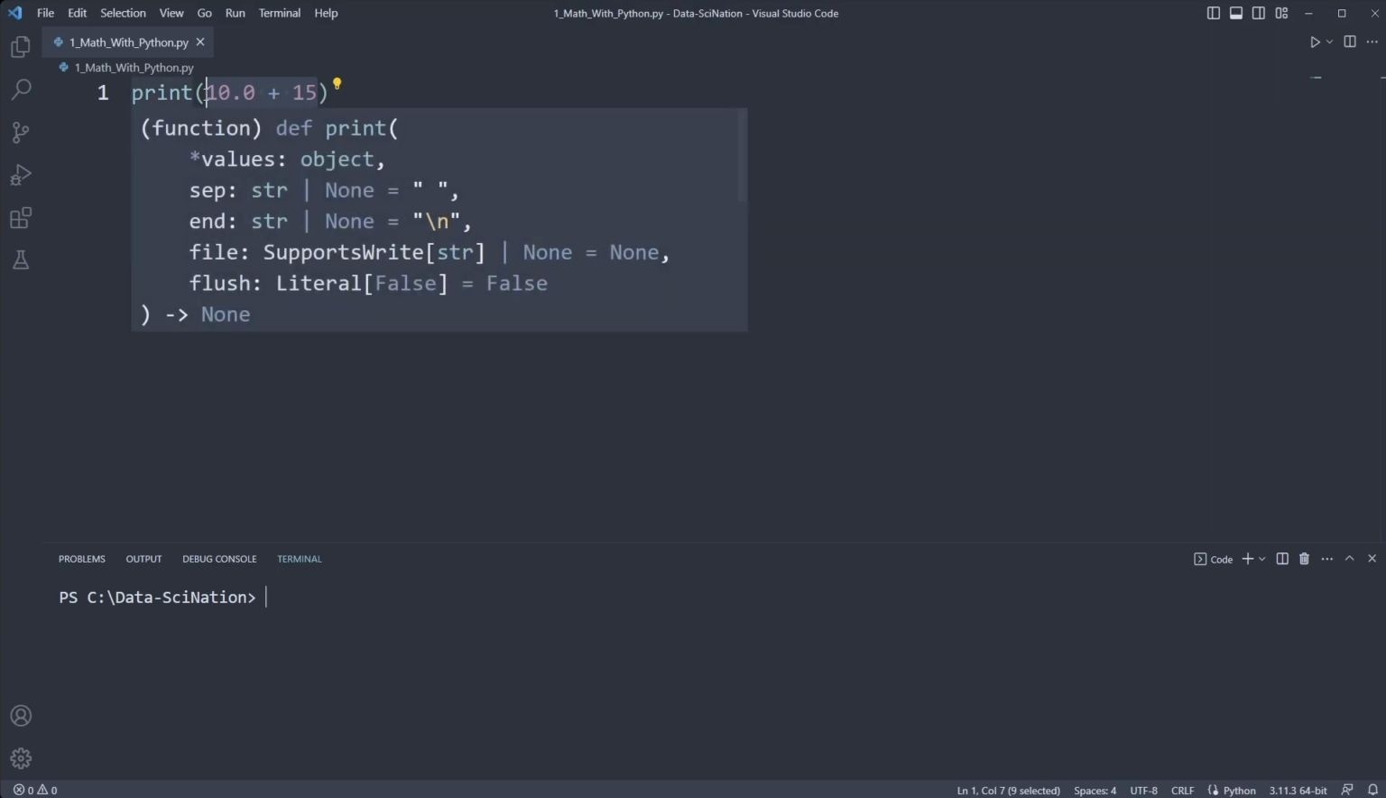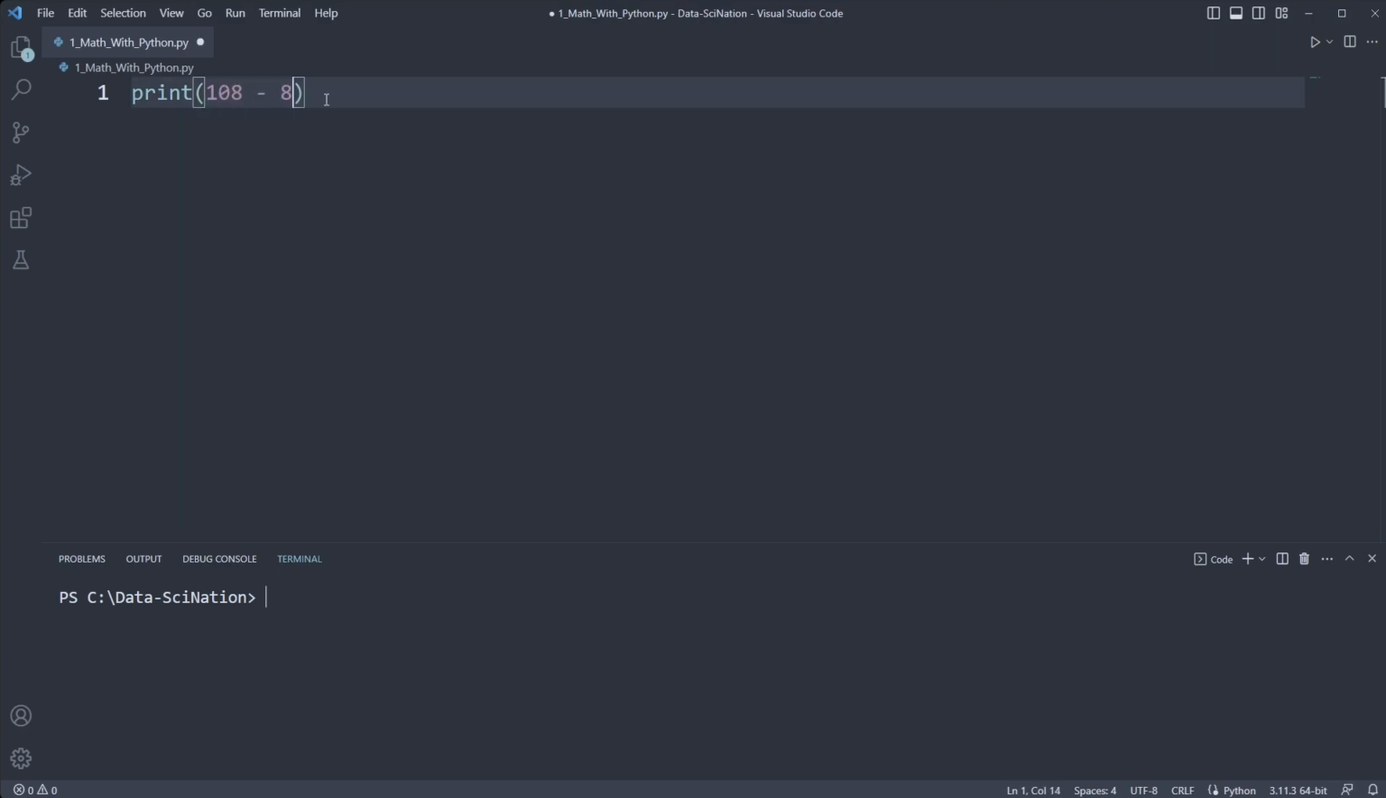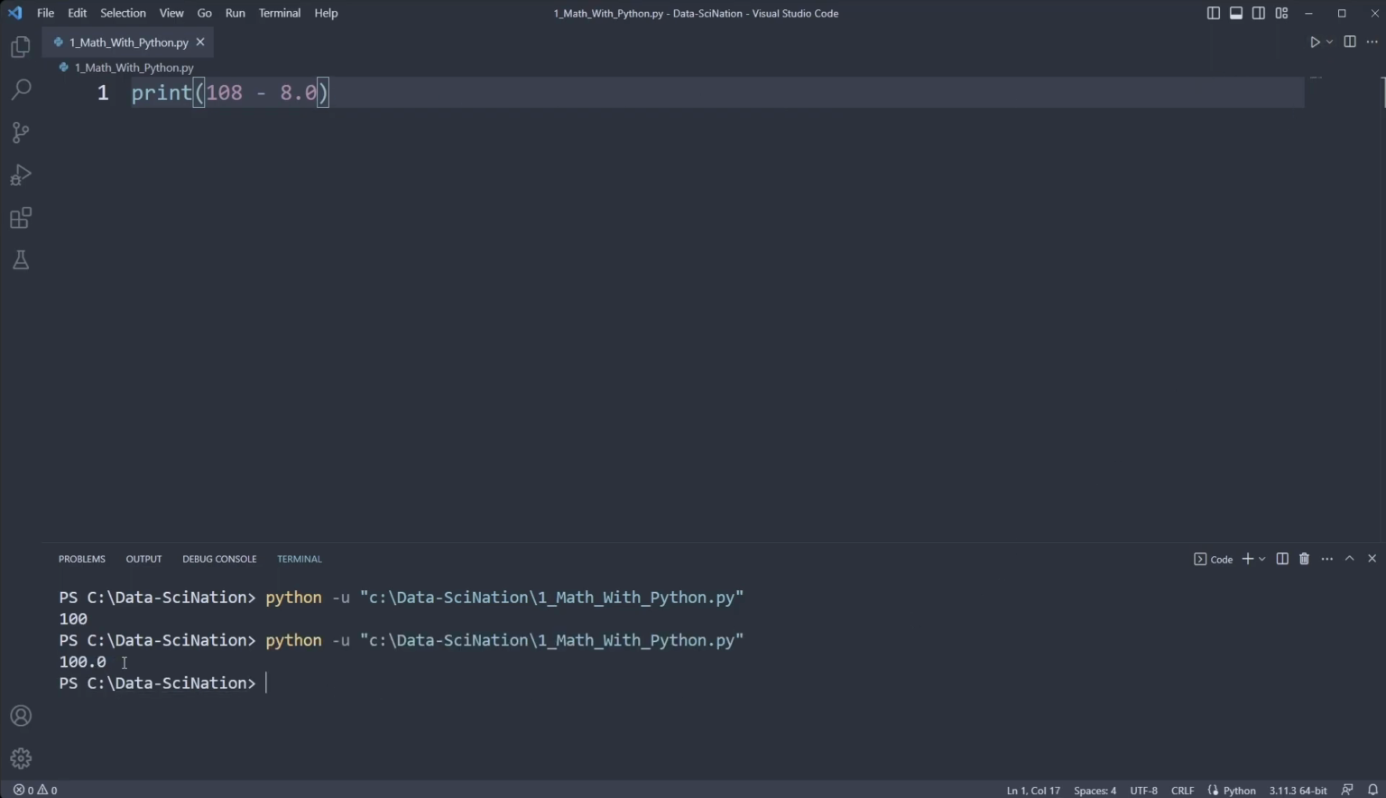We can also subtract numbers. Let's subtract 8 from 108. In the terminal window, you should see 100. However, just like with the addition example, if you change one of the numbers to be a float, then the result will be 100.0.